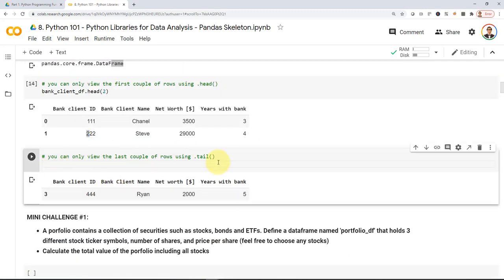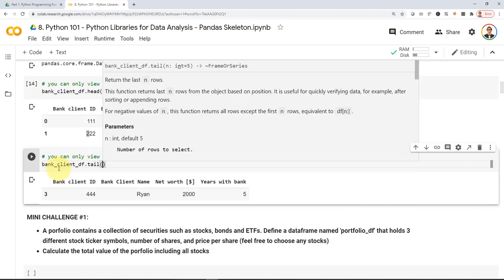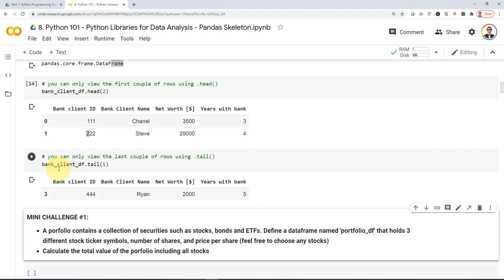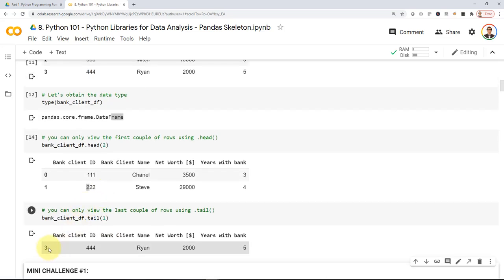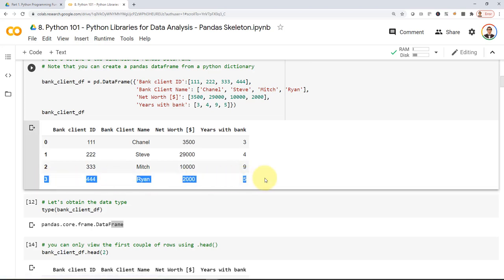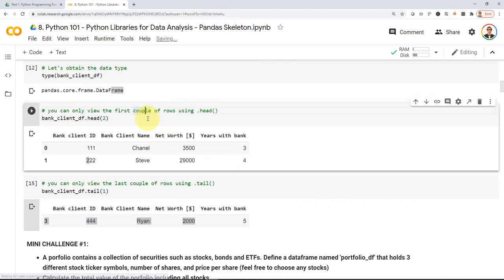I can also use what we call dot tail, and that will show us the last elements within my data frame. So for example, I can say my bank client df dot tail, and I can say maybe show me the last row only. If you press Shift Enter, here we go. So now I was able to see the last row, which is simply what I have in here. Okay? All right. So please note that we're going to use head and tail quite frequently throughout the course.